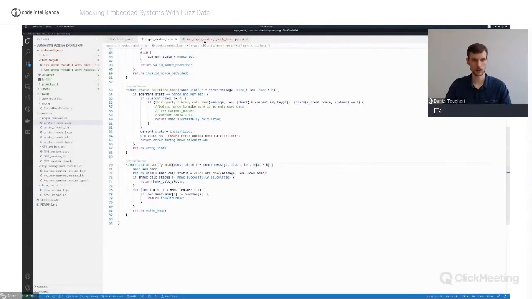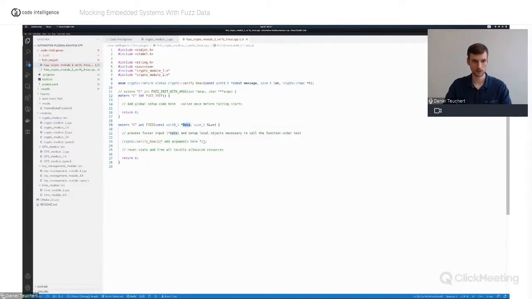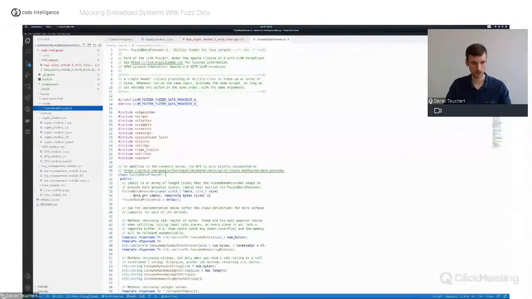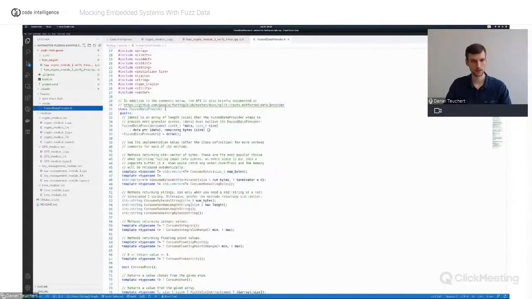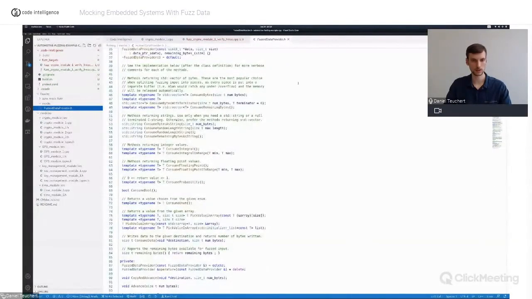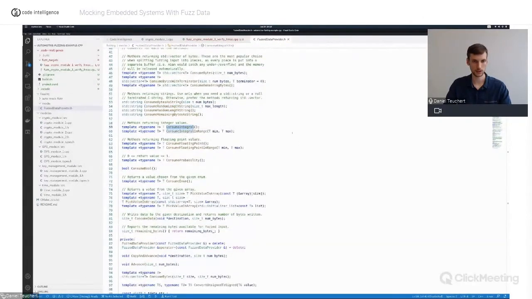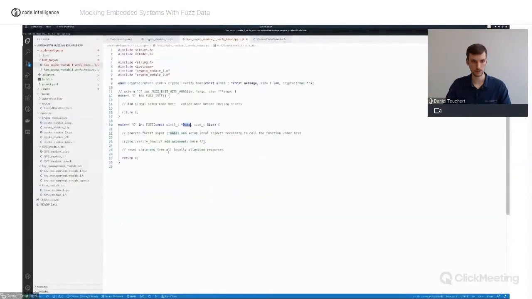So now in our fuzz test, we want to use the data in all 3 arguments. And to make our lives easier, we will now make use of the fuzz data provider. The fuzz data provider is a single header file. It's part of the LLVM project, and it provides you with a lot of very helpful functions where you can consume your fuzz data in different ways. So for example, we have some functions where we can consume our fuzz data to obtain a string. We can consume our fuzz data as an integer, floating point, or an enumeration. So we will use this fuzz data provider header file to call the verify HMAC function with the 3 arguments.